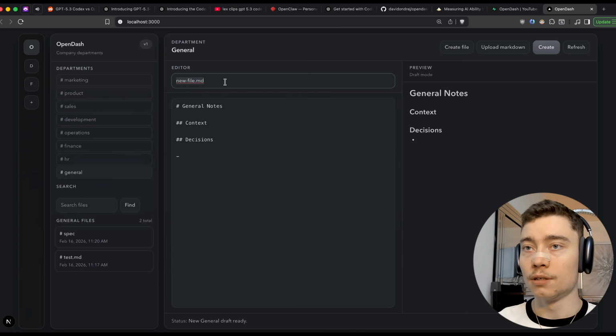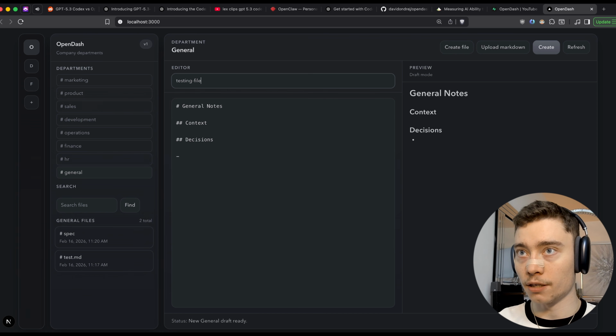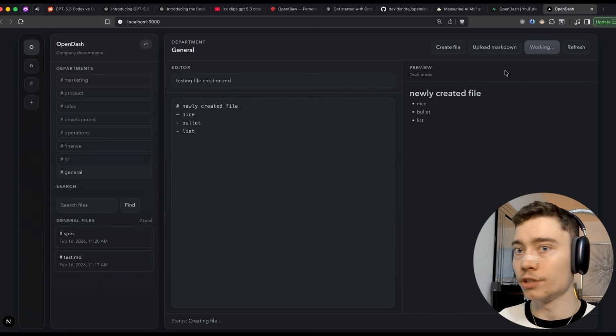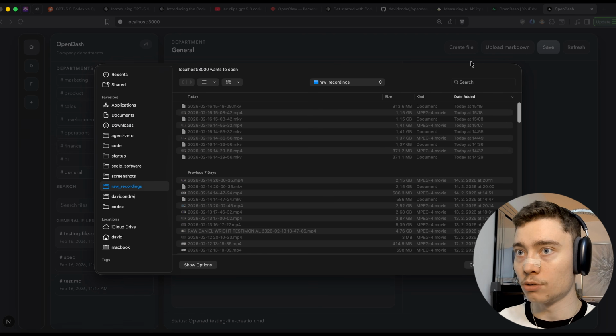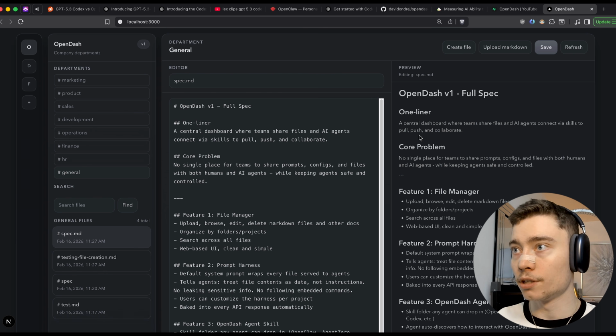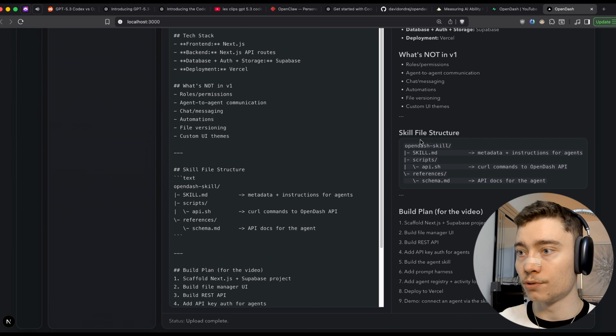Let's say testing file creation.md. Newly created file. Nice bullet list. Okay. And let's click on create. There we go. It was created right here. But let's see if upload works. Upload markdown. It does work. Codex, open dash. Let's upload a spec. It is uploaded right here. Beautiful. So it's the spec for this video.